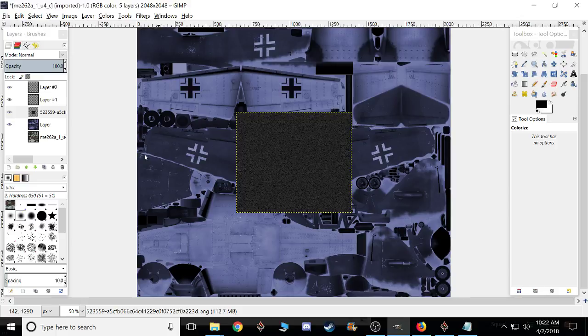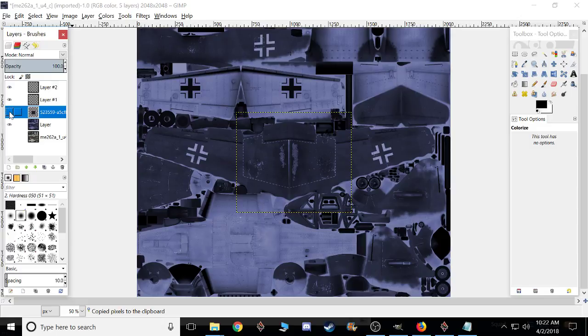So we're going to copy it. Control-C. I'm going to hide that. And I'm going to go to one of my new layers. You see what I did? And then paste. Okay, what have we accomplished?